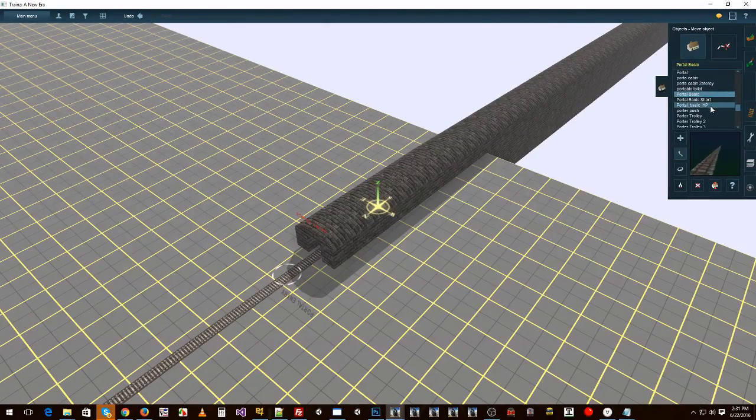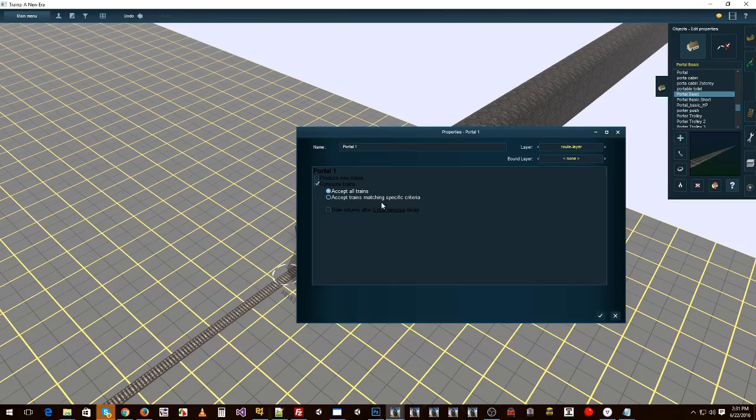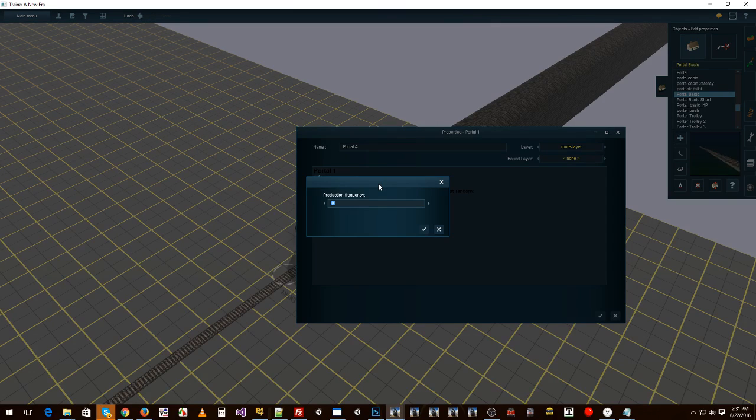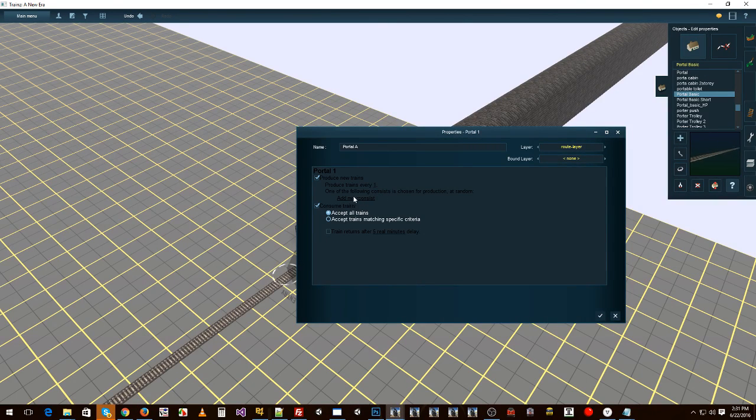So we go ahead and we click on the Objects tab, and we hit Edit Properties. We select our portal. It gives us a couple of options here. One we probably want to change is the name of it. So we'll call this portal A, and it's going to produce trains. So we click the little produce new trains box, and it produces trains every, let's say it'll produce it every minute. So we put 1, and one of the following consists is chosen for production at random.